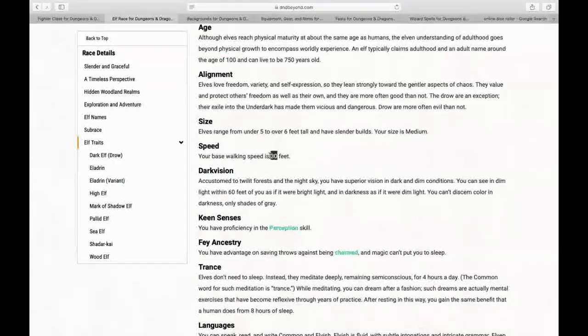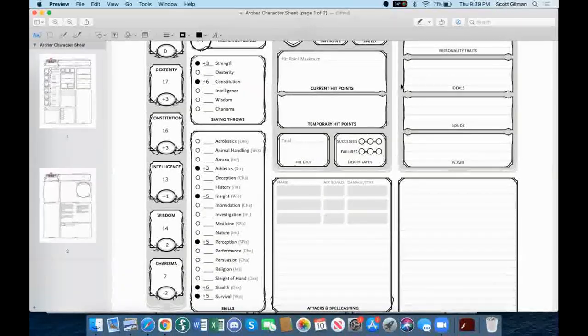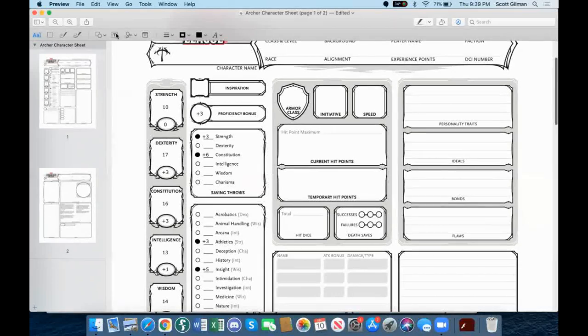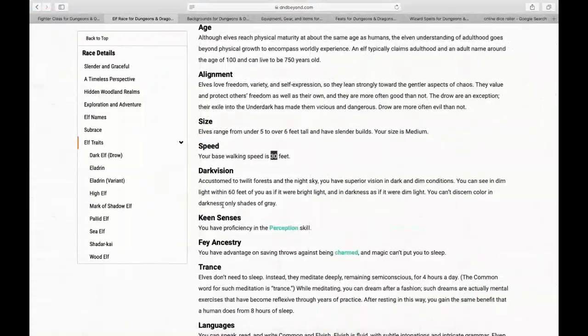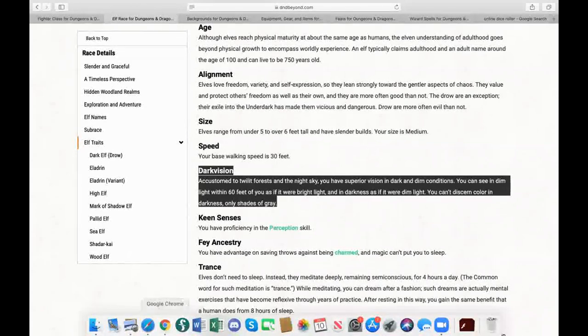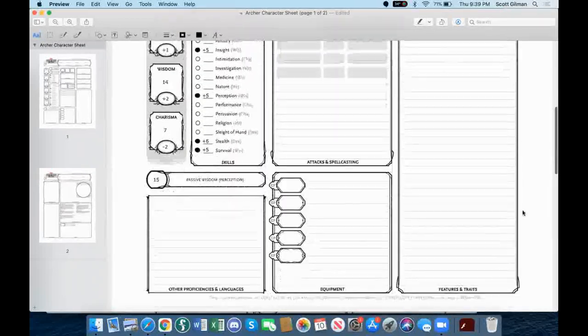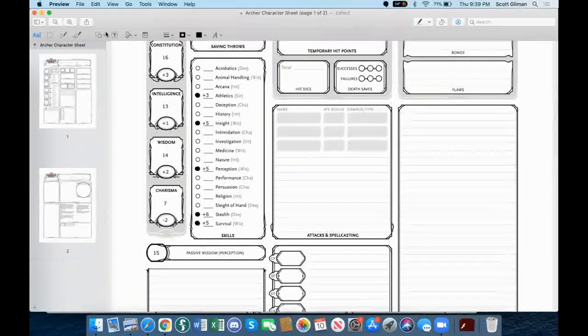Our base speed is 30 feet. That's how much we can move around with our standard move action. And we get some racial abilities, such as dark vision, which allows us to see basically in black and white in darkness. So we will go ahead and put that under features and traits.